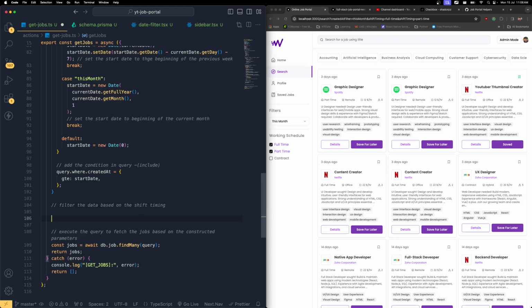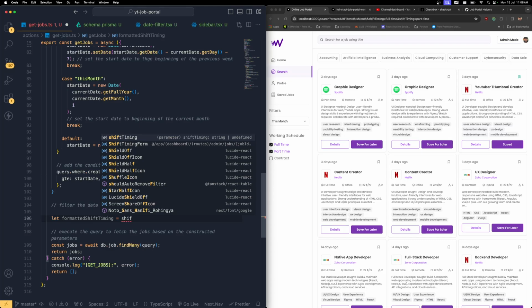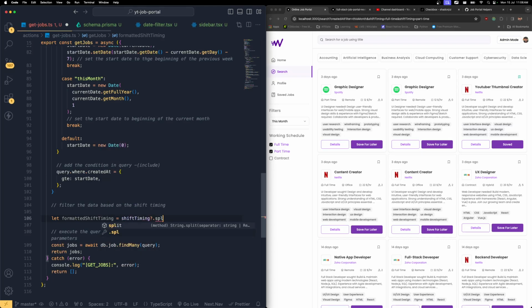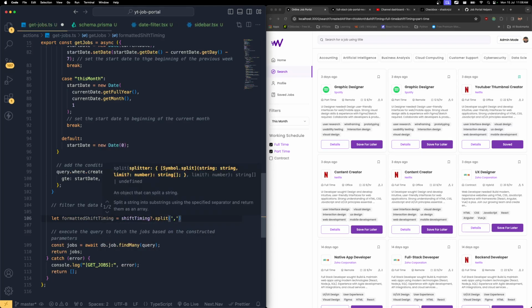So right after here, I'm just going to say let formatted shift timing equals shift timing. If I do have the shift timing, then I need to split it by using this comma. Because over here, even though you're seeing it as two different things, it's going to return you a string, delimited by comma. So I'm going to split it using comma, and convert it into an array.